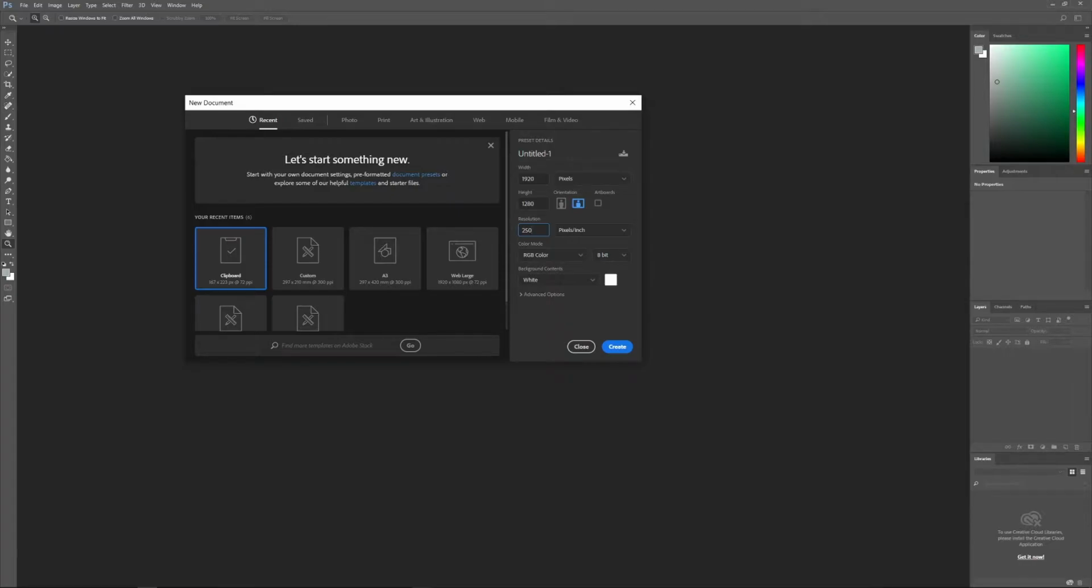And just as a note, you do not need to set your drawings at this size. This is the absolute maximum I would ever go for. And if you're not going to be using your drawing or whatever you're creating at a full screen size, definitely go for a smaller one because this will be quite heavy on your computer.